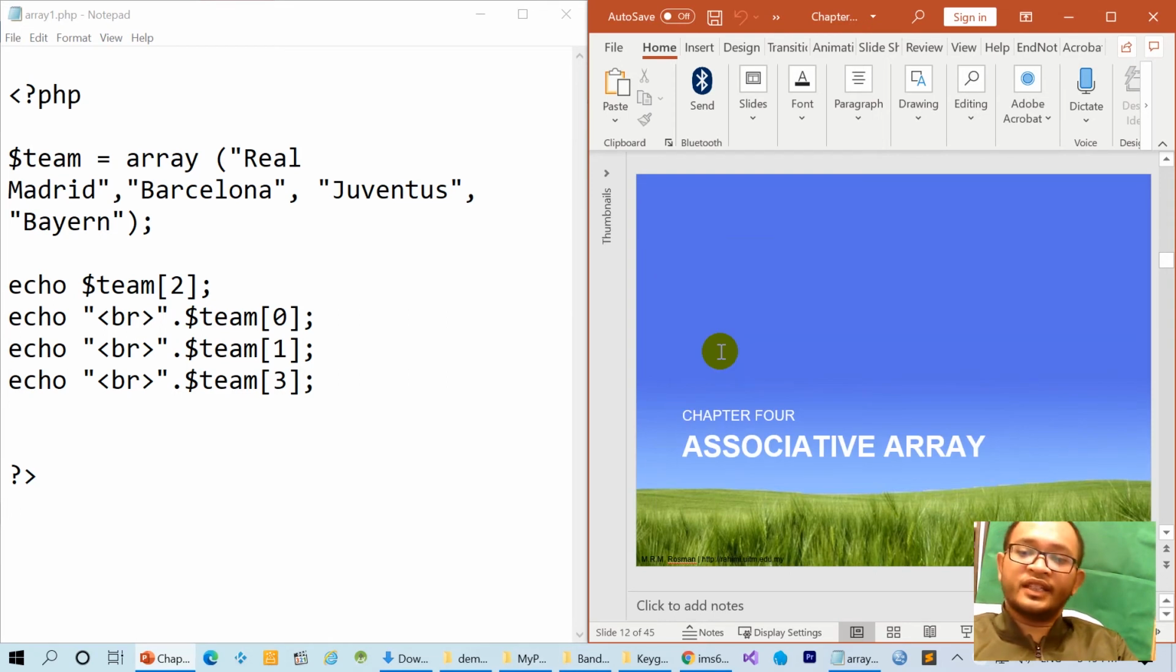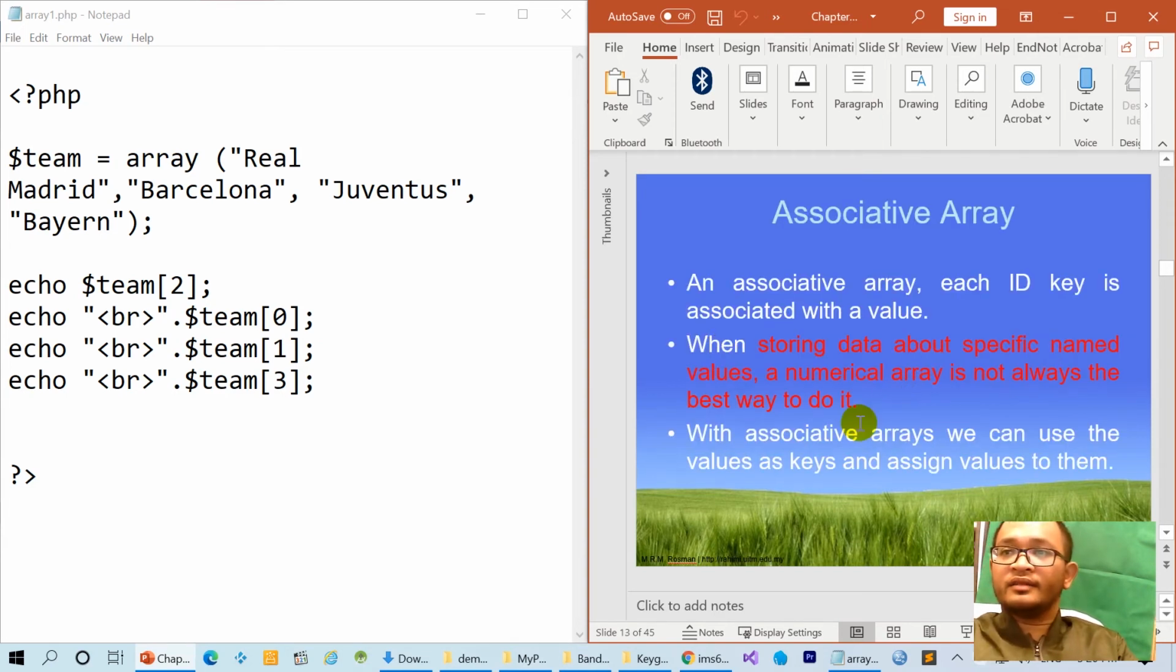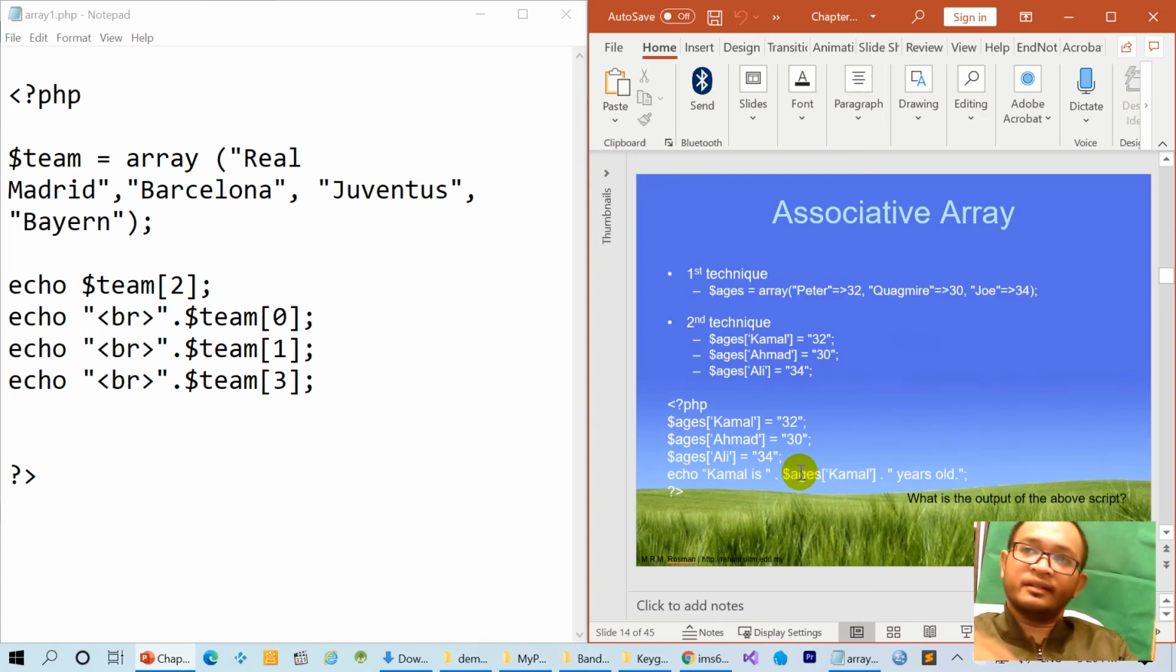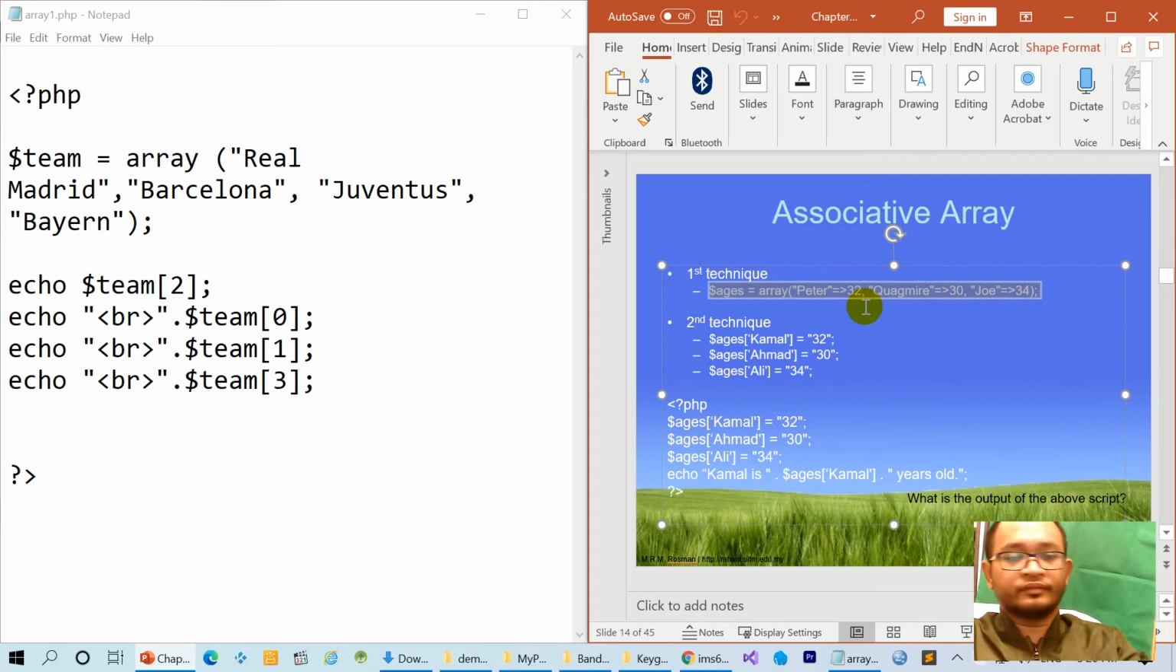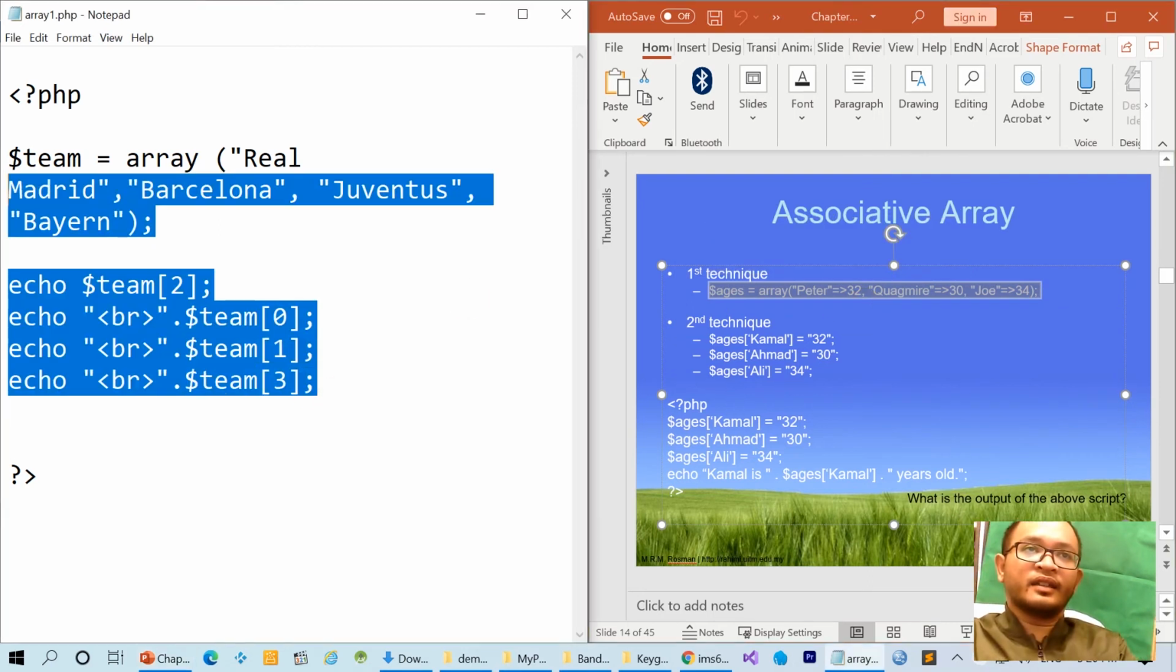Associative array. So what are the differences between numeric array and associative array? With an associative array, we can use a value as a key and assign values to them. As you can see here, instead of using 0, 1, 2, and 3, which is numeric, we can use a specific name for the array. For example, I just took this one, put it here.